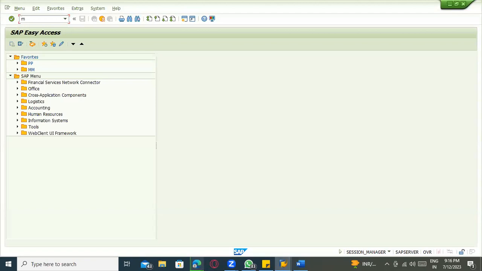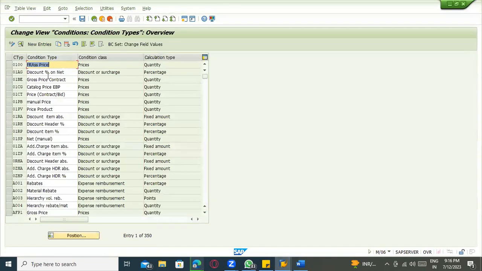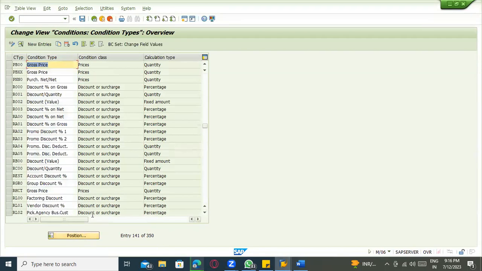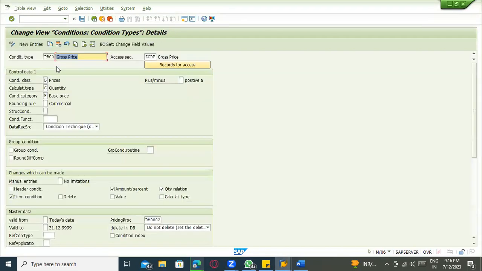So if you go to any of the condition types, we discussed how the condition type is calculating and how it is considering things. It's based on the condition class, condition calculation type, and condition category. These three factors it is considering.